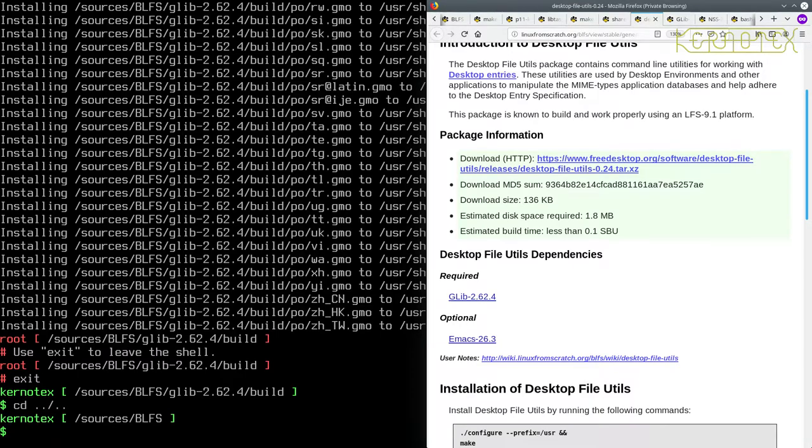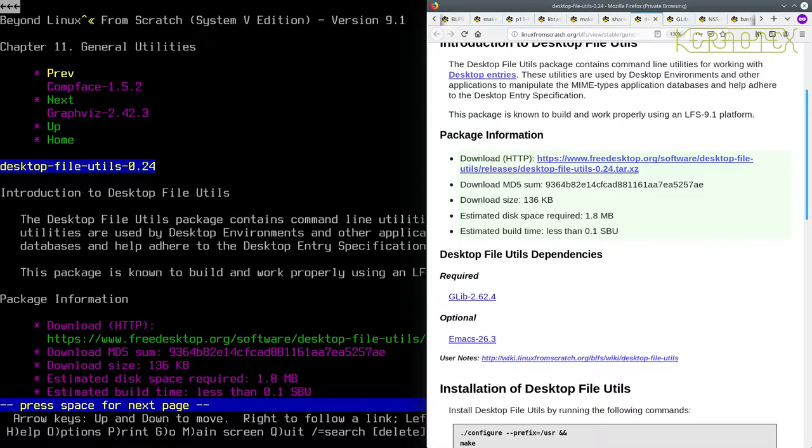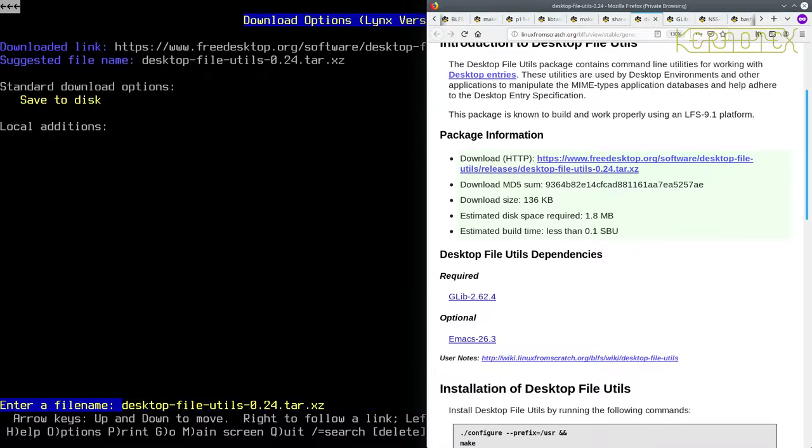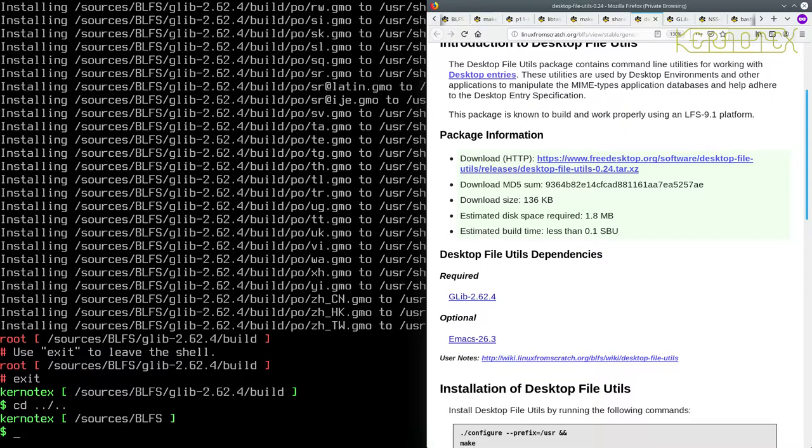Okay, so let's get desktop-file-utils, and there's two links here convenient for us. So let's download the package. Extract it.